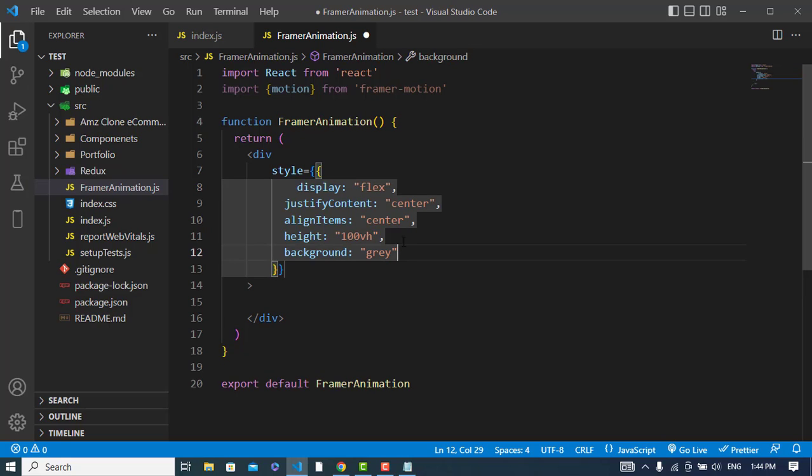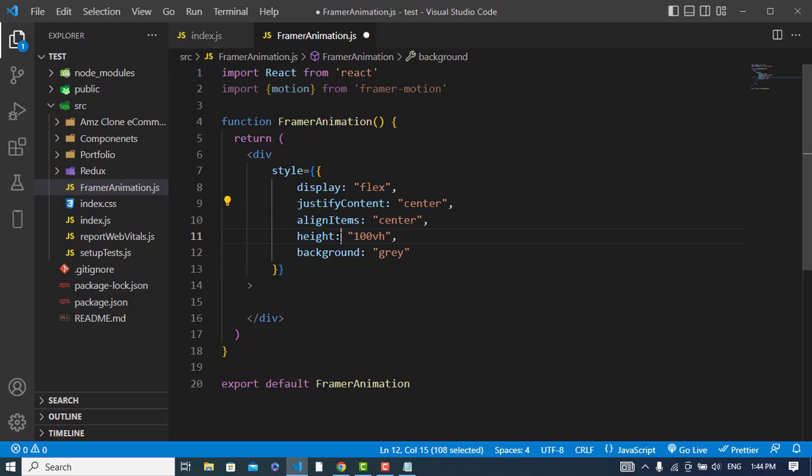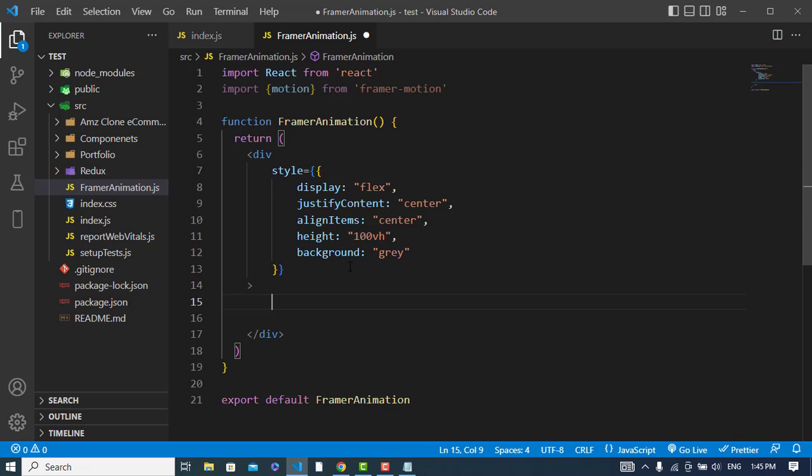So I have written the CSS code for our outer div: display flex, justify-content center, which will center the content, align-items center vertically, height 100vh, full height, and the background will be gray. So after that, we will start our animation.